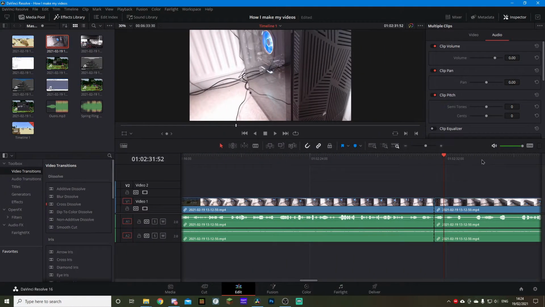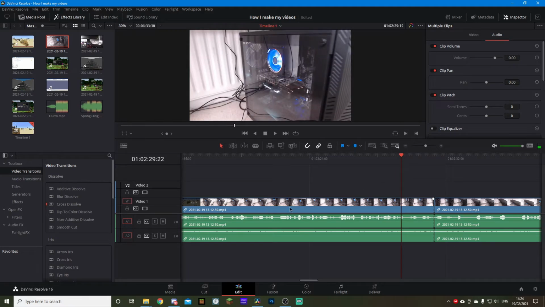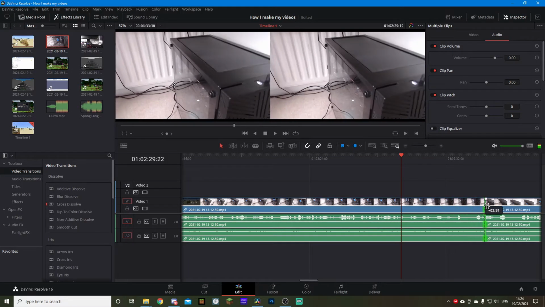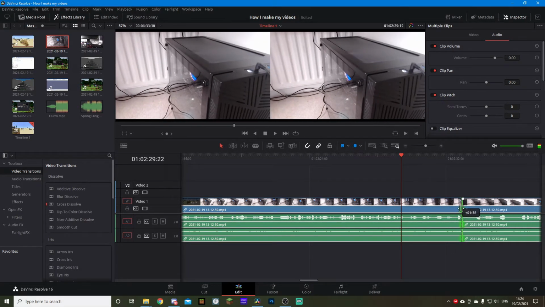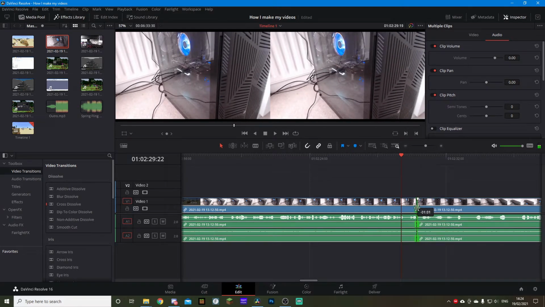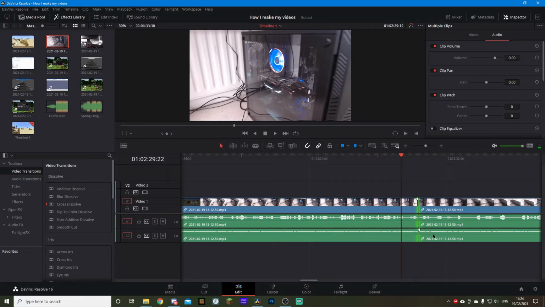So something else to point out is that if you want to extend one clip over the other clip, if you go and put your cursor in between two clips, then you can move them along like that and change where the divide is between the two. Obviously it doesn't really work properly when this is just a clip that's been split in half. It's a lot more noticeable if it's two different clips.